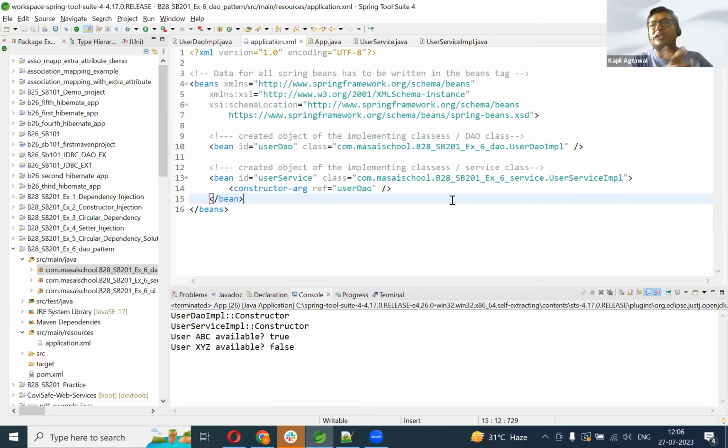But so far, whatever knowledge we have about the Spring container, we know only one thing: every wiring we have to provide at our own level. Every dependency we have to define ourselves. We just have to tell the Spring container, do this, do that. Is that point okay? Yes or no? Yes, it is.